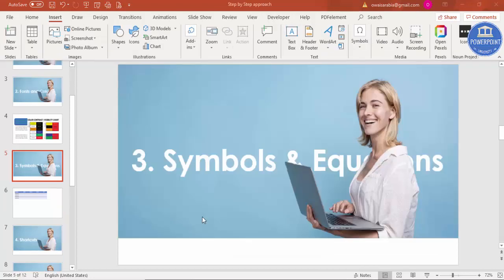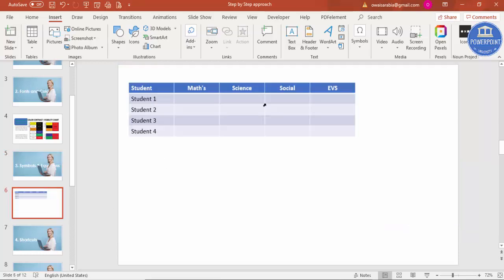Third topic is symbols and equations. Again, it is very important for your presentations, and if you want to make it quick and easy and good looking, then use the symbols and equations. For example, let me just go to the slide where I have added one particular table where the students are there and the maths, the subjects are there, and I want to just put a tick mark if student one has completed the homework or not.